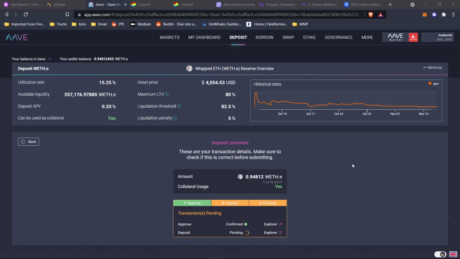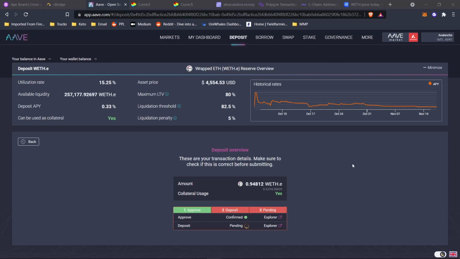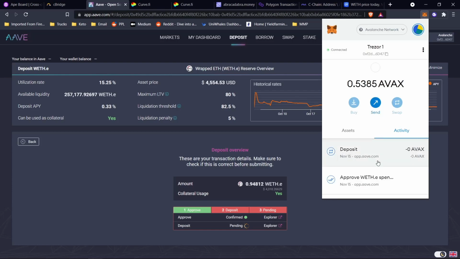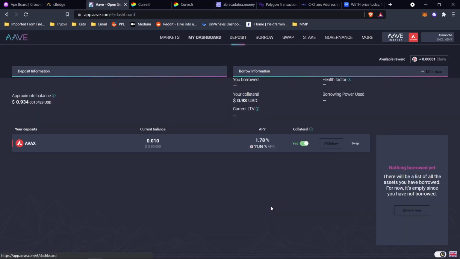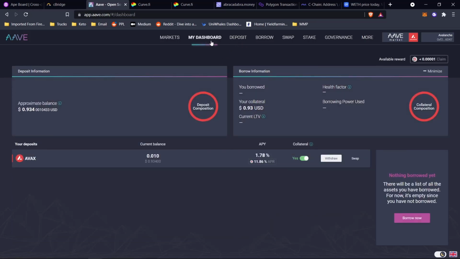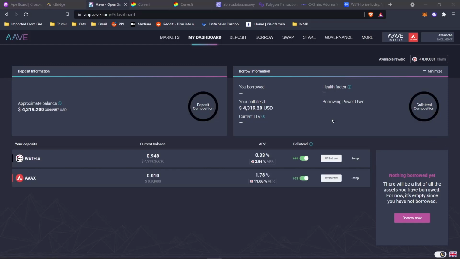And double check that the address on my hardware wallet matches the address that was displayed on MetaMask and the appropriate contract address, which it does. So I approve that. And now that deposit is pending. And looks like it went through. So now we can look at my dashboard. And after a quick refresh, the wrapped ETH has showed up.